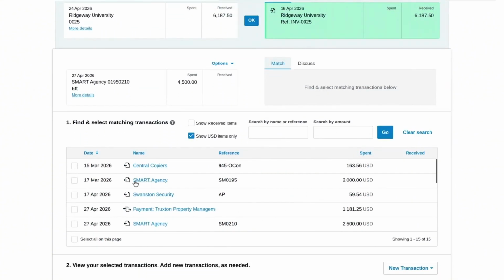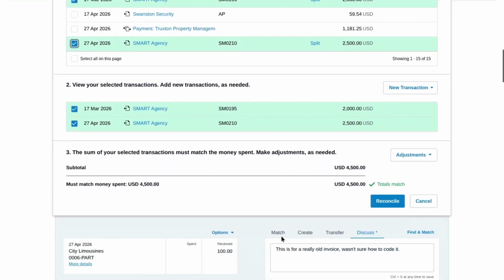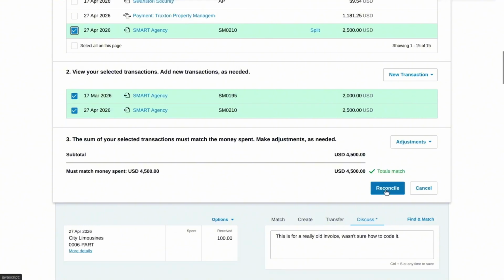Now select the two payments that together equal the amount shown on the statement. The total selected payments must exactly match the statement amount for proper reconciliation. After selecting the payments, scroll downward and click Reconcile.